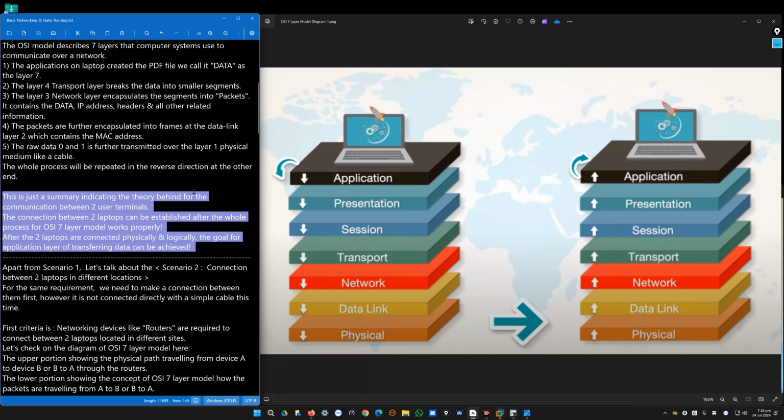This is just a summary indicating the theory behind the communication between two user terminals. The connection between two laptops can be established after the whole process of the OSI 7-layer model works properly. After the two laptops are connected physically and logically, the goal for the application layer of transferring data can be achieved.